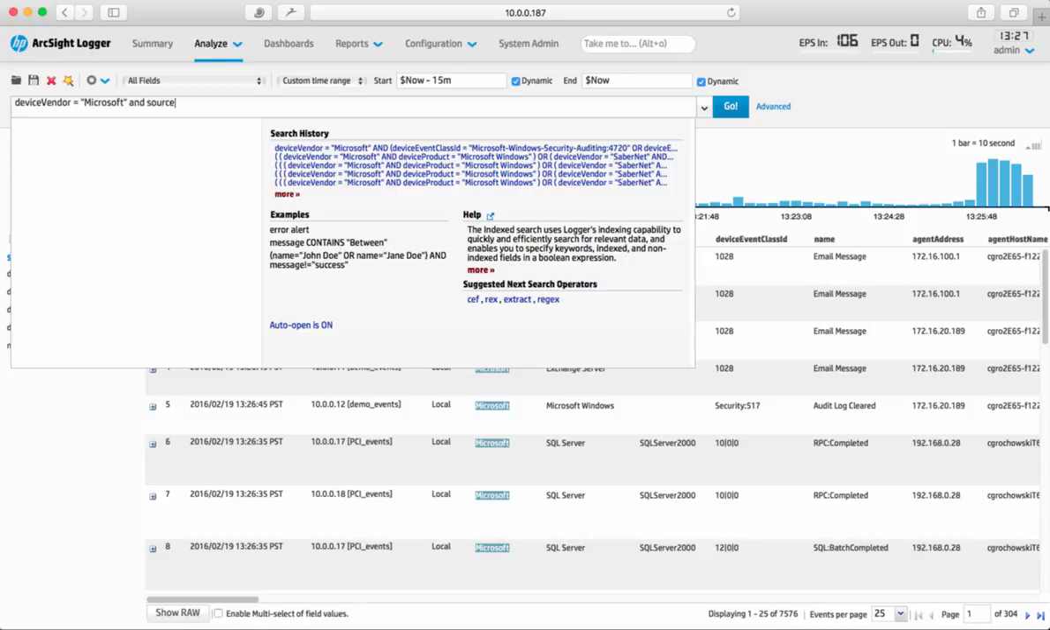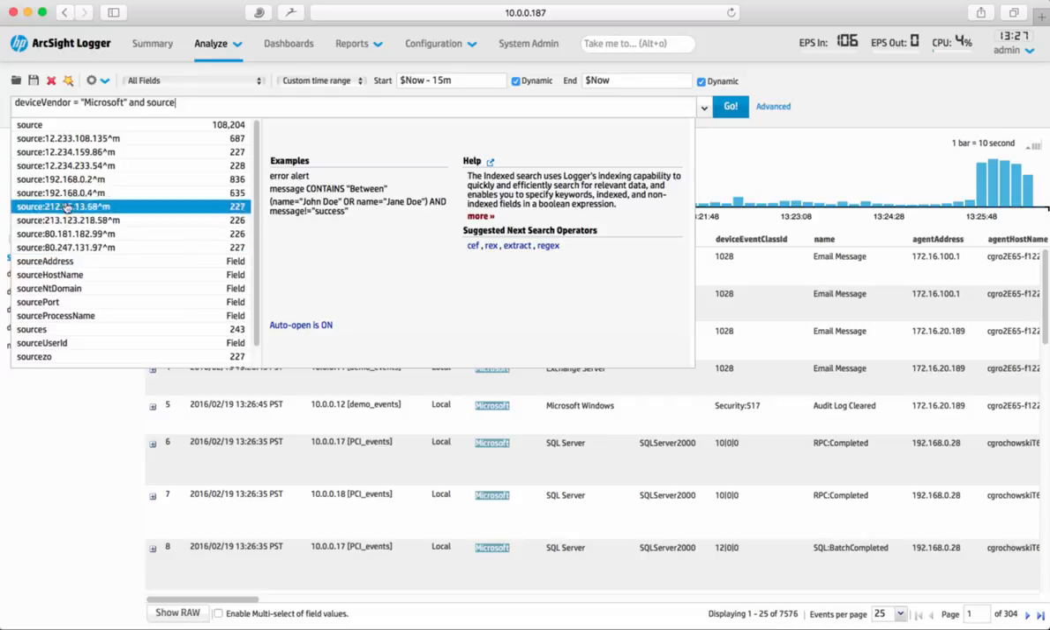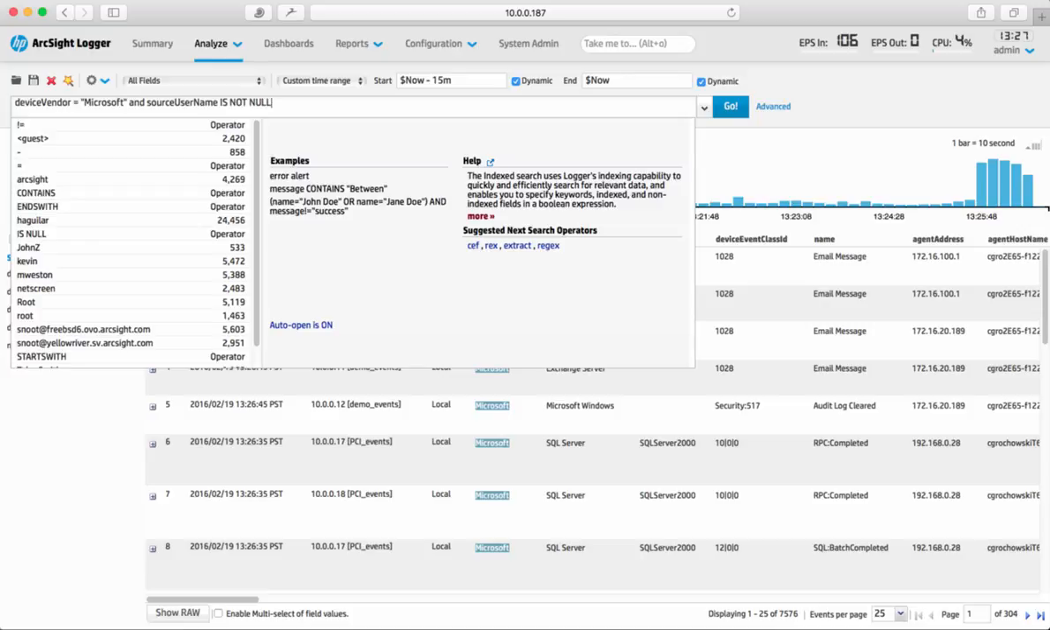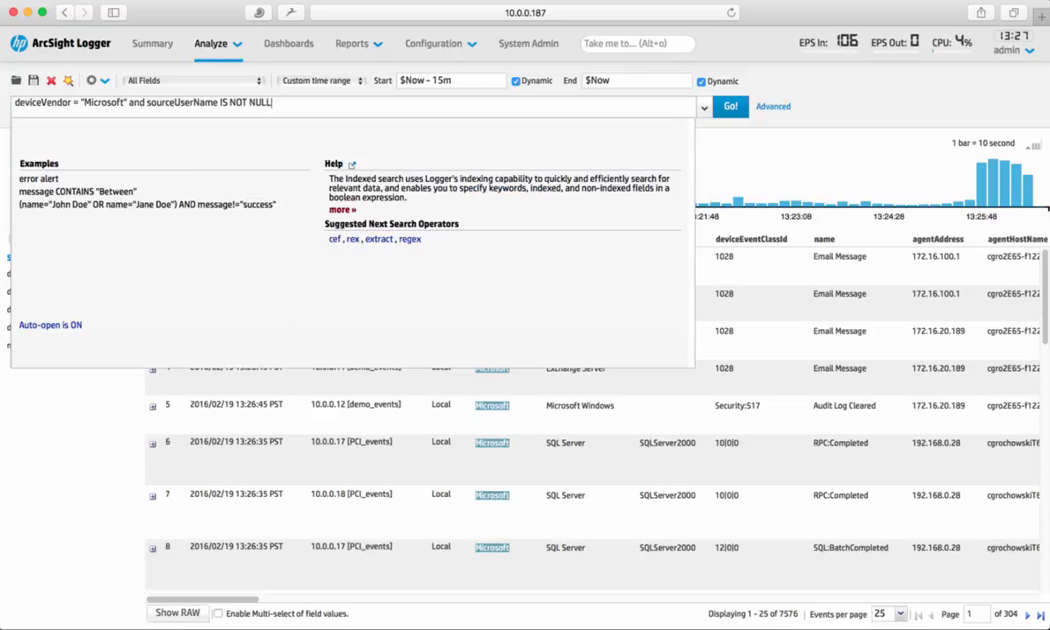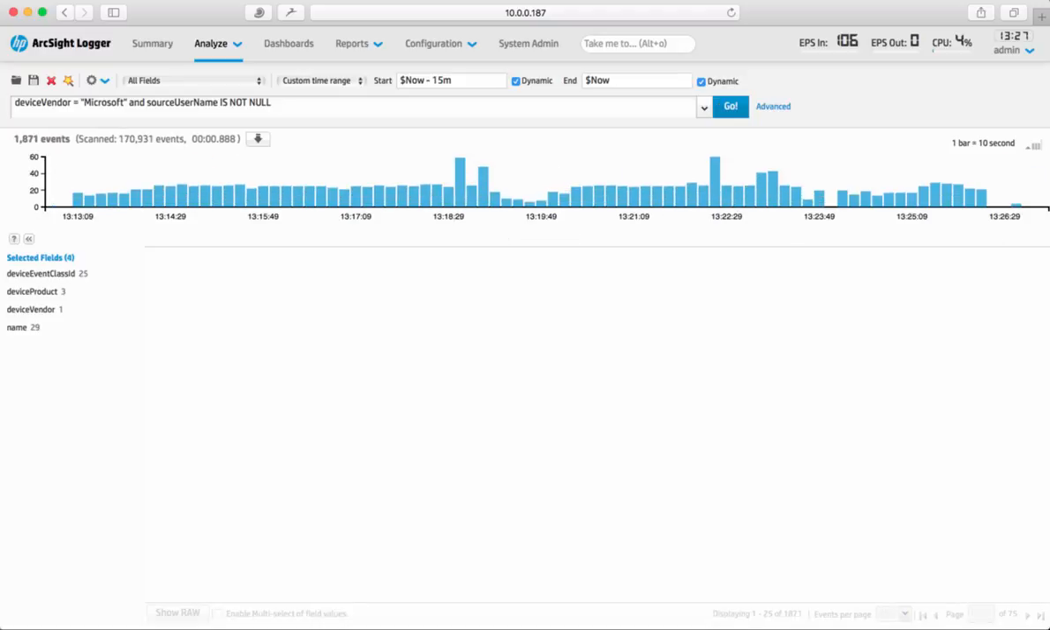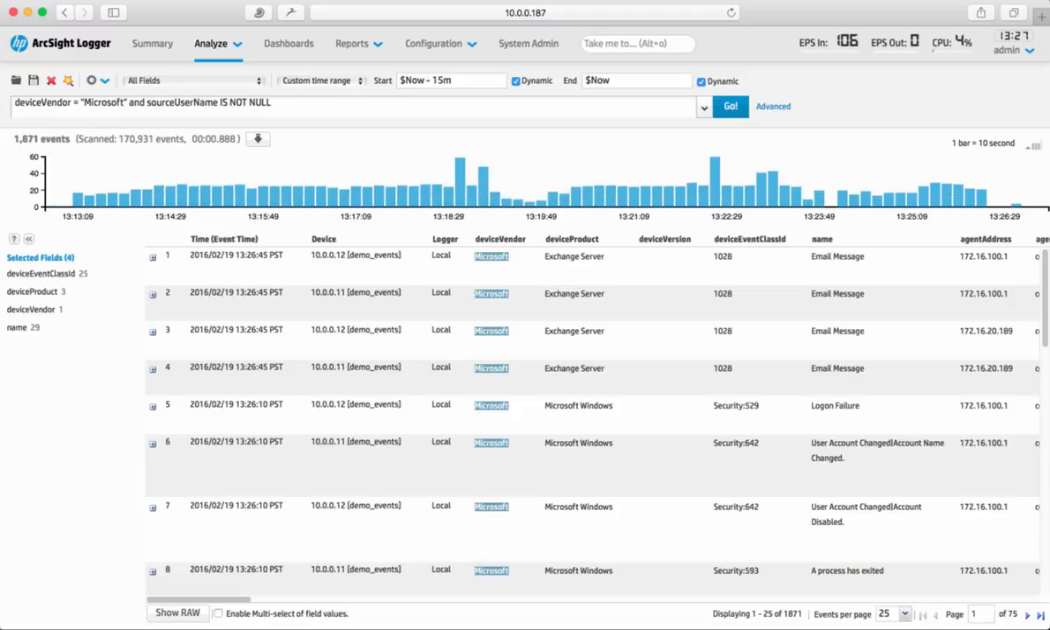source. In fact, again, what the system will do is search ahead and give me some suggestions of fields and searches I can do. User name is not, no, it's an operator I can use, so it's not a blank field. Okay, so I'm looking for Microsoft logs that have some value in the source username. So I'm getting all sorts of data here. This is really quite useful and interesting. But again, I'm getting pages and pages of data because it's an open-ended search and I'm getting thousands of events. That's useful, but I probably want to start limiting this down.